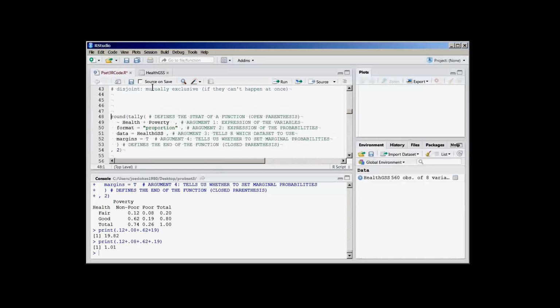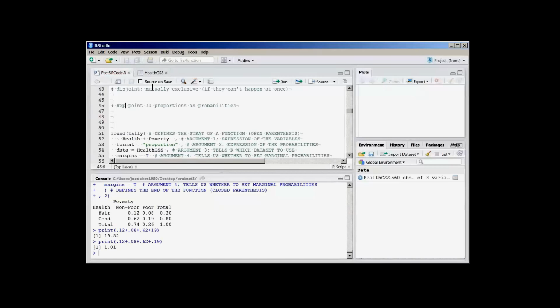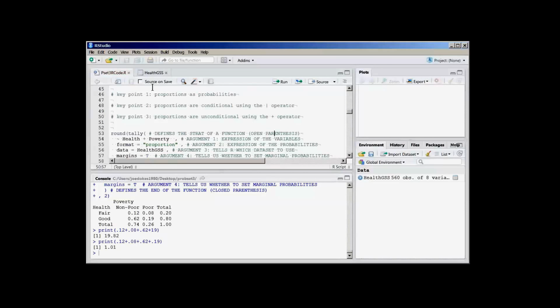Right. So this is the same as saying, what is the joint probability of being poor and depressed? The key difference here is if we think of proportions as probabilities. So that's key point number 1: probabilities, and here we're dealing with proportions. Key point number 2 is that proportions are conditional using the vertical bar operator. And key point number 3 is that proportions are unconditional using the plus operator. So that's the major difference we're dealing with here.